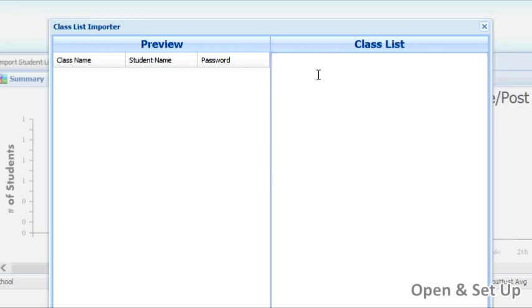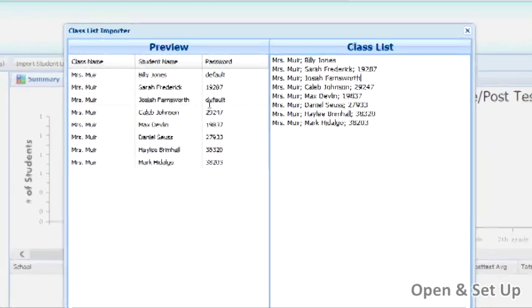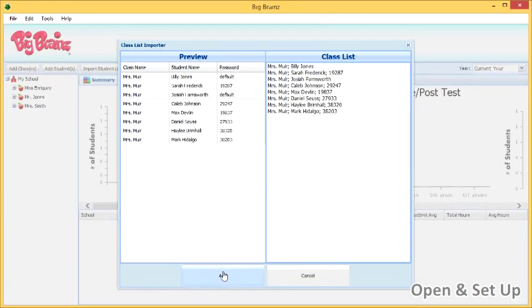Each student entry needs to include their class name and their name or number. Include a password only if you're going to use unique passwords. Note that each item on a row must be separated by a semicolon. Again, notice that you can preview on the left-hand side what you're actually adding. When the preview pane looks the way you intend, press the Add button.